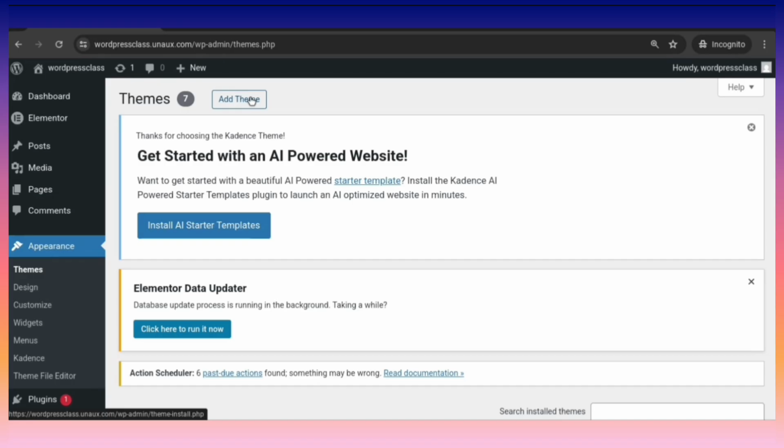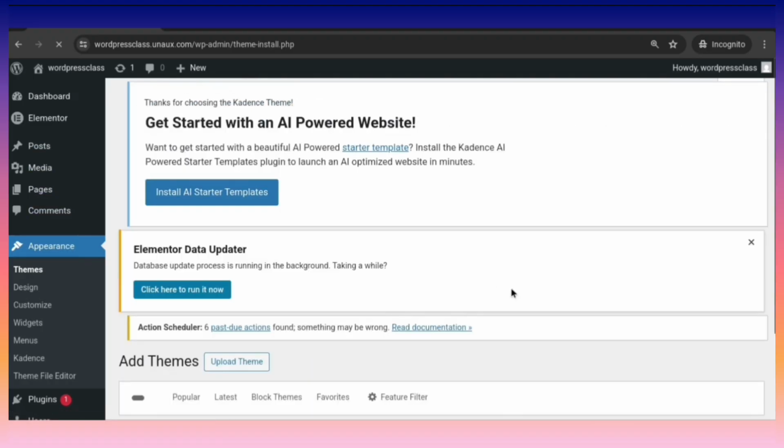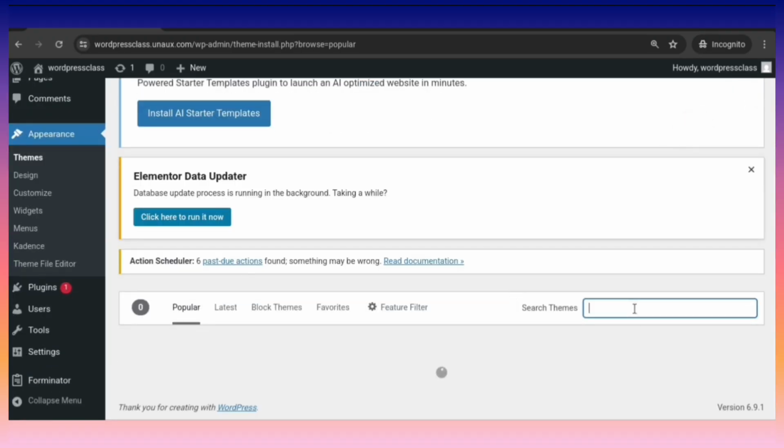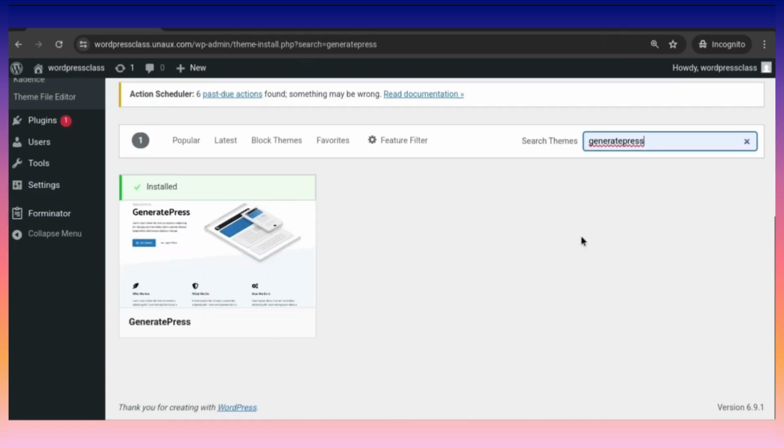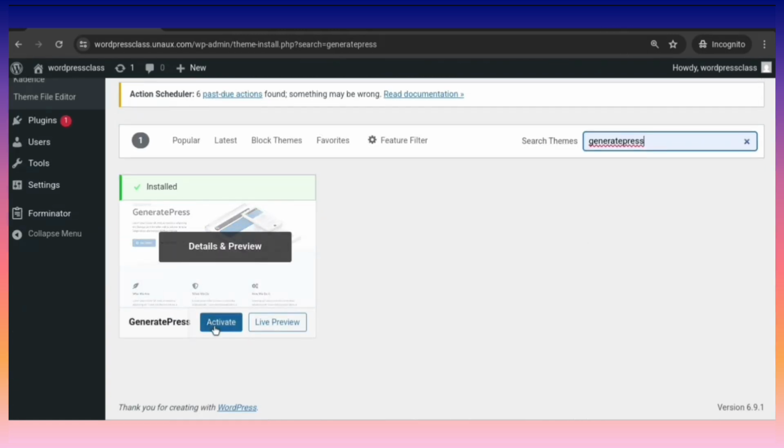But I will recommend you choose either Astra, Generate Press, or Cadence. These three themes are very okay. You can go to this place, then in the theme search, you type Generate Press. If you type Generate Press, you can see the theme here, this particular one. If you click on activate, you can get this theme on your website.